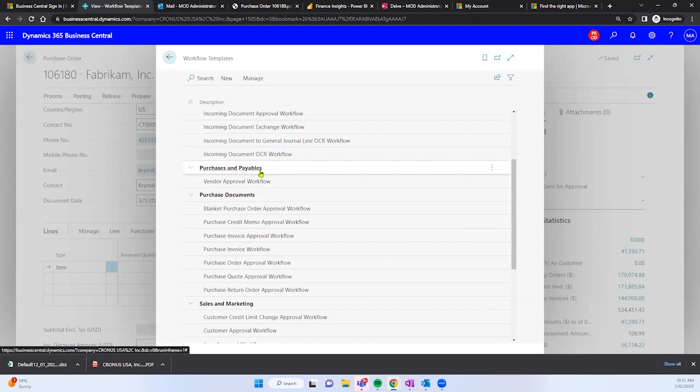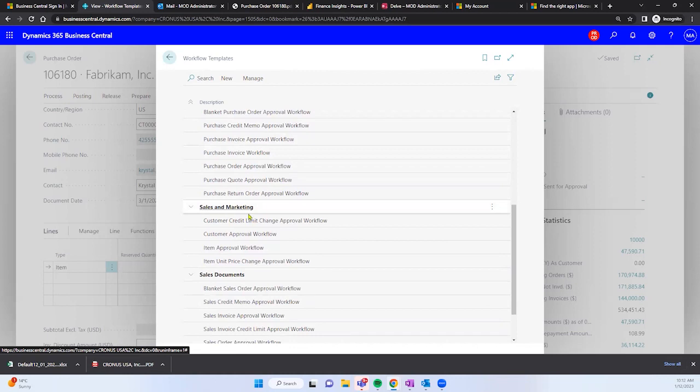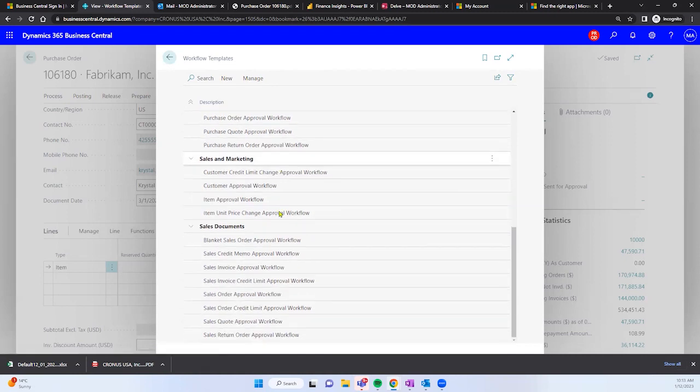Then we have purchases and payables, where I'm going to get a vendor approval workflow every time I create a vendor. And then the most popular, which is a purchase order, typically an approval workflow, okay? But as well, this could be for credit memos, this could be for only invoices, right? And things like that. Then sales and marketing. Let's say you create your customers, but you want to have an approval workflow, okay? For every time you create a customer, or every time you change the credit limit. It's an idea, right? And if you go above that credit limit, stop selling.